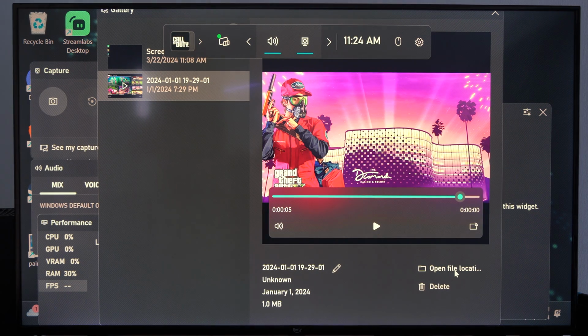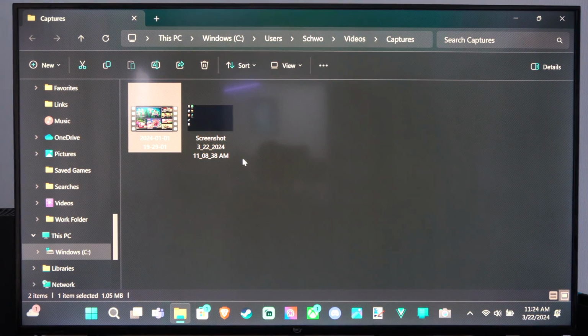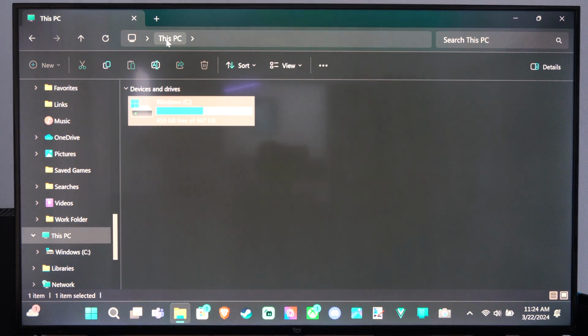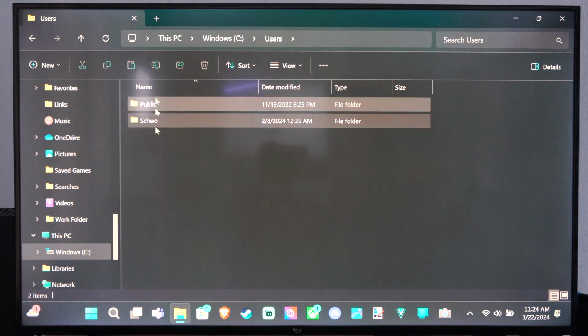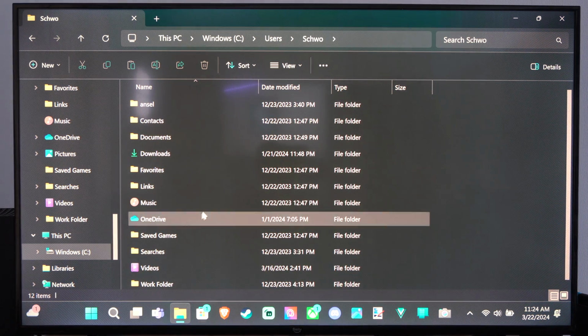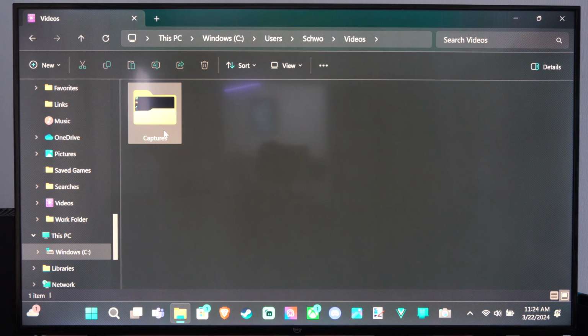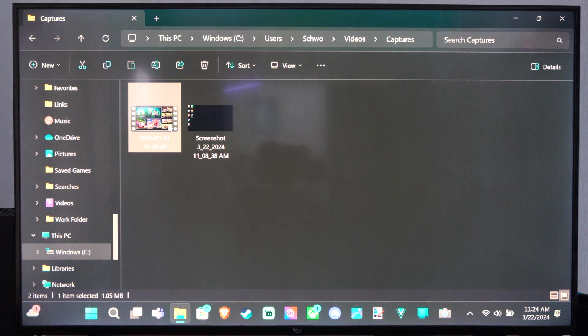And then you can go to Open file location, continue this, and you should be able to see the file location for your screenshots. So it'll be under This PC. So This PC right here, then go to Users. Then go to your user, so mine is this one, not Public. Then go to Videos, and go to Captures. And here's my capture, so that's how you can get to it through the File Explorer. And then you can use this and edit it, or whatever you want to go and do with it.